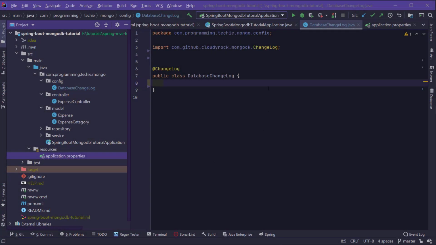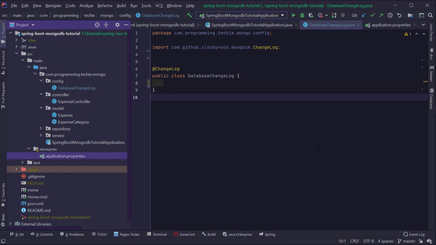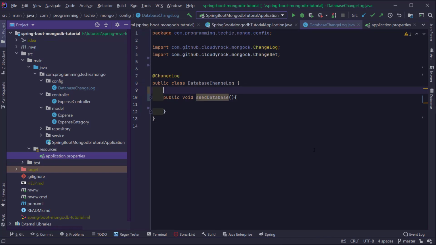So now let's go ahead and start writing some changes we want to apply to our database. At the start of the application, I want to add some sample data to our expense collection. And to do that, we can write some methods inside the DatabaseChangelog class. And these methods are called change sets. So let's create a method called seedDatabase. And on top of this method, I'm going to add an annotation, ChangeSet.